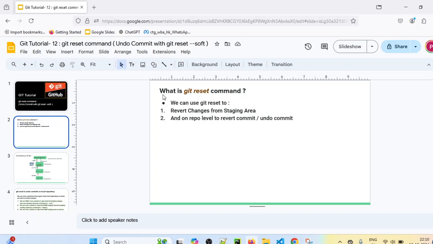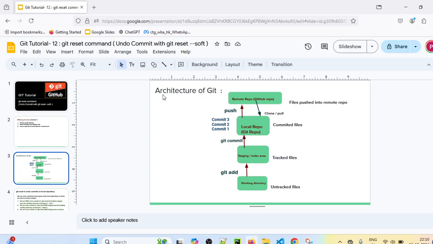Today we will see one more use of the git reset command, that is on repository level, to revert or undo a commit. So for example, we know the git flow, right? From the working directory, when we create a file, we add that file into the staging area first, and from the staging area we commit that file to the local repository.